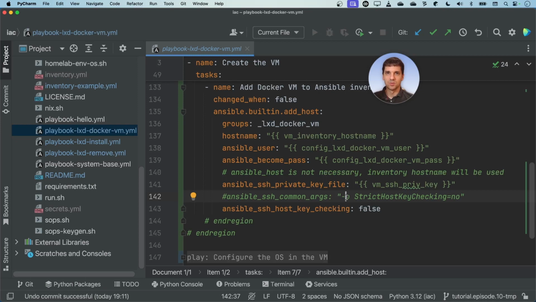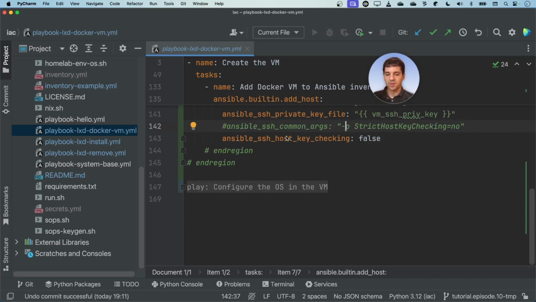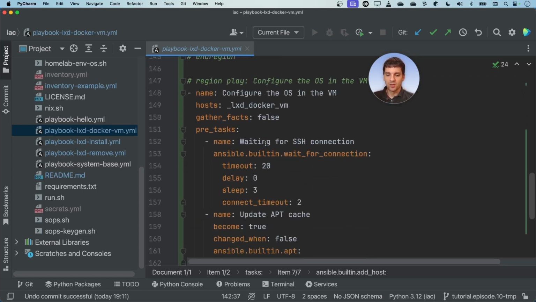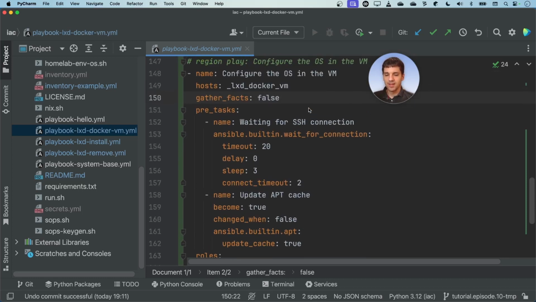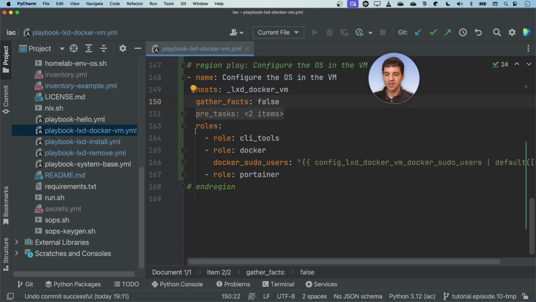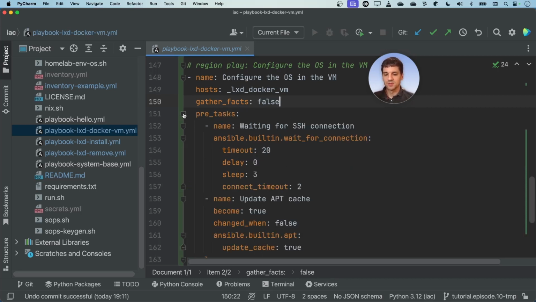This task alone does nothing, so we have to have a play which will refer to this newly created inventory group. And this is the second play which we will create. And I also use this getFacts parameter again. We will have a pre-task section, and we will also have a roles section with the already mentioned CLI tools, Docker, and Portainer. But let's start with the pre-tasks.